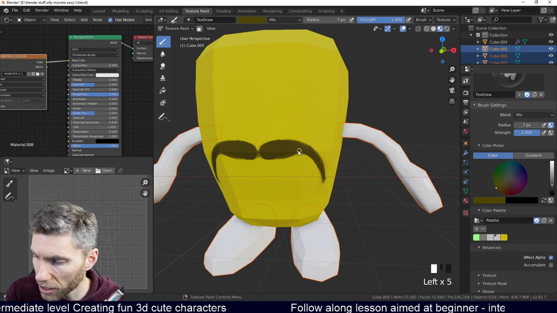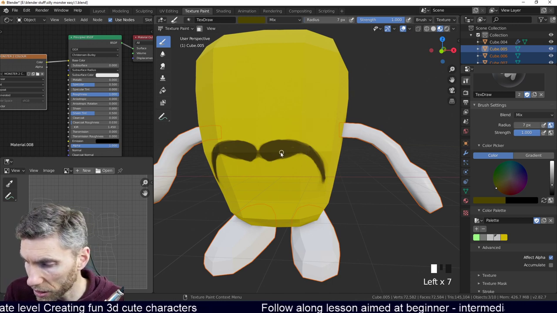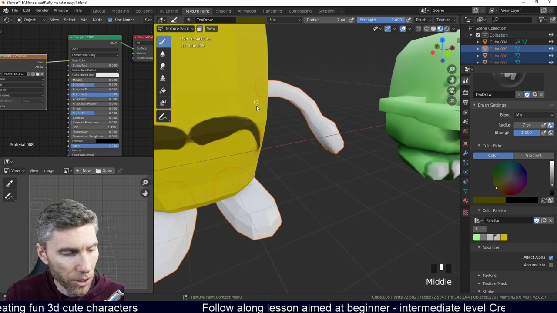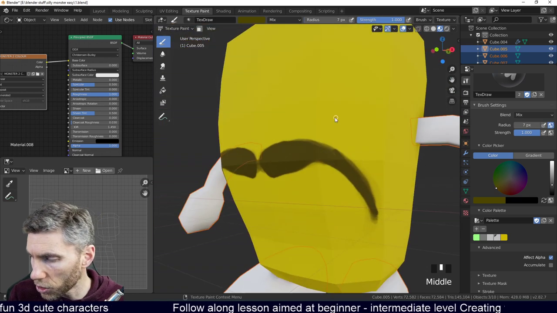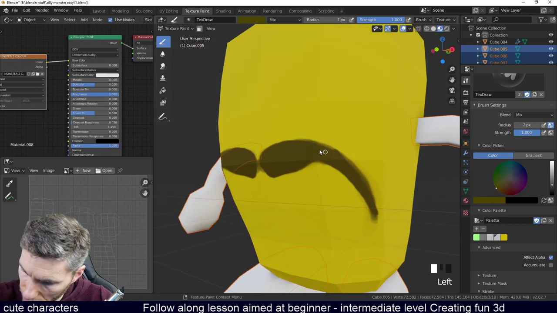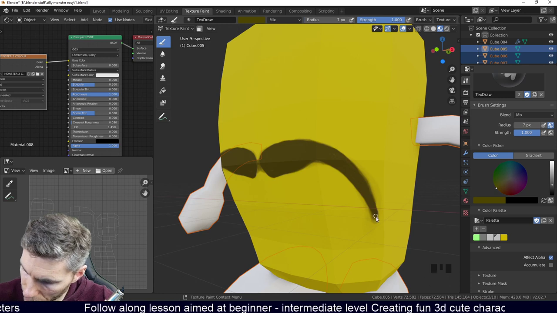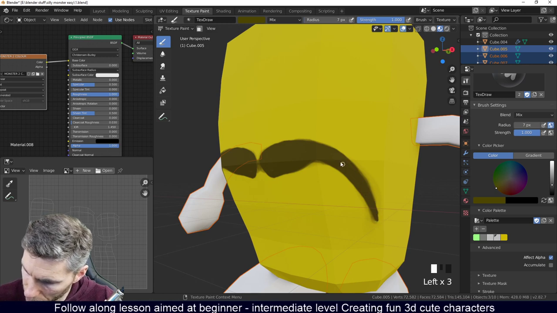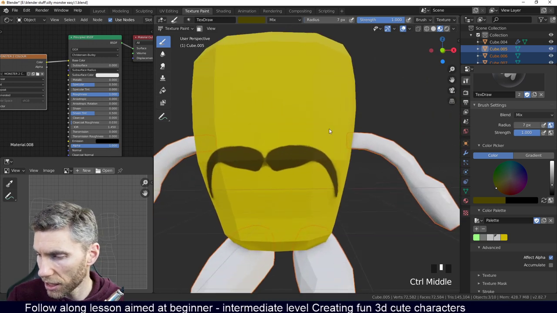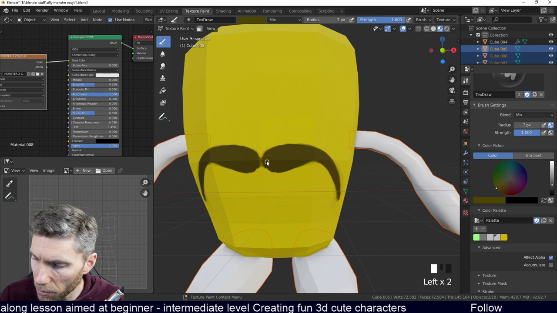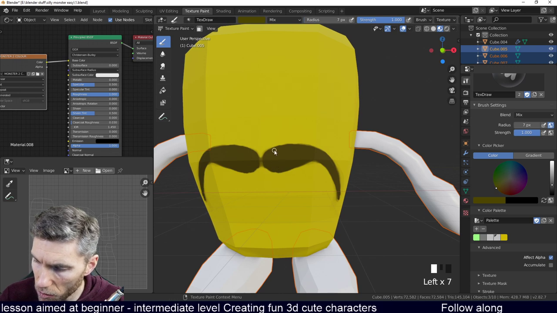But the base, get the base colors in first. So I've got my moustache color in first, which I'm going to press Alt middle click, and that will zoom in on this area. Then I can move around a bit easier. There we go. He's got a sort of moustache.